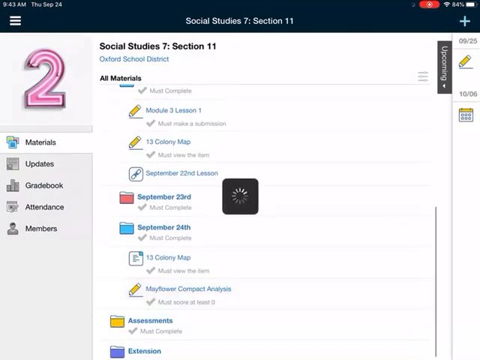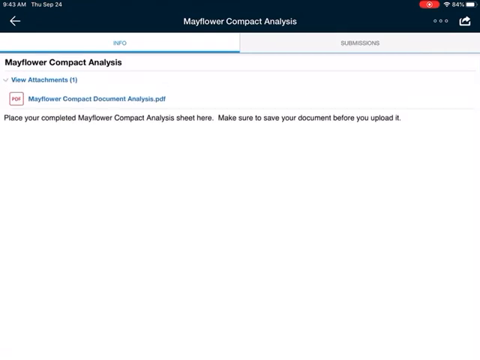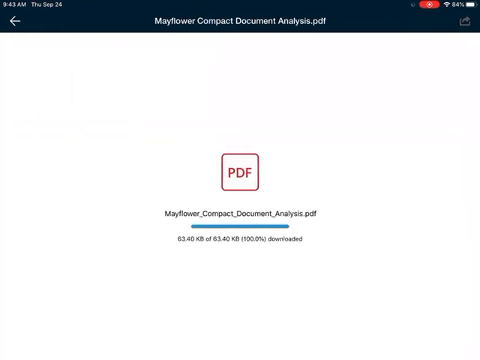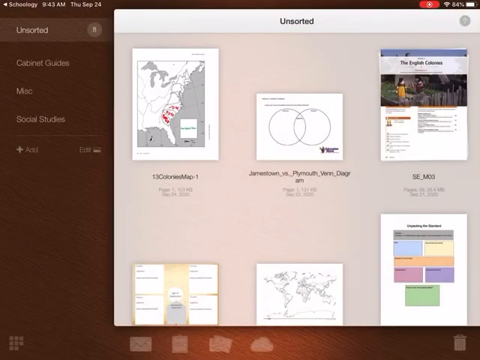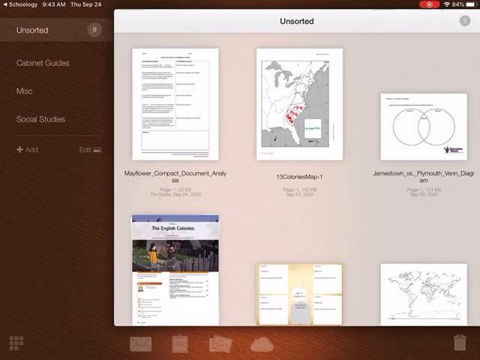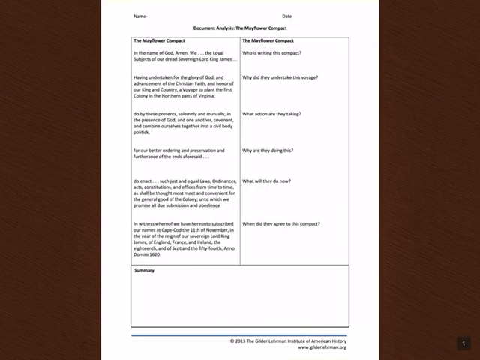cabinet. I'm going to go ahead and get it through right here. So view attachments, PDF. Open it to cabinet. There we go. All right. Are we all on it?